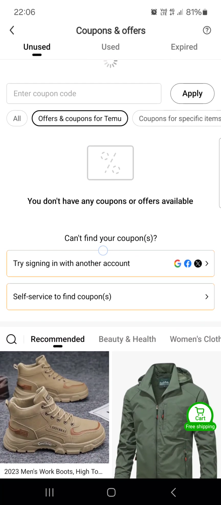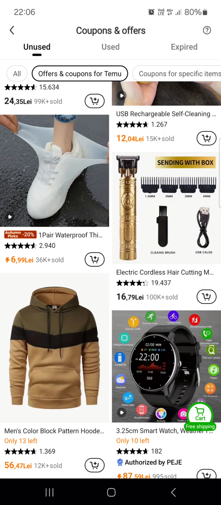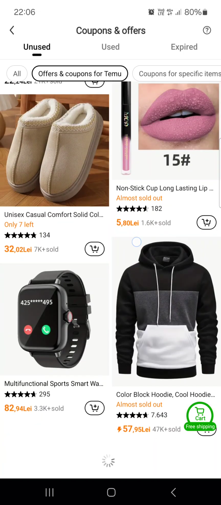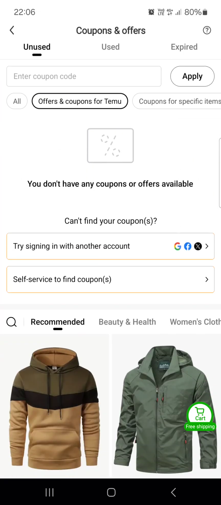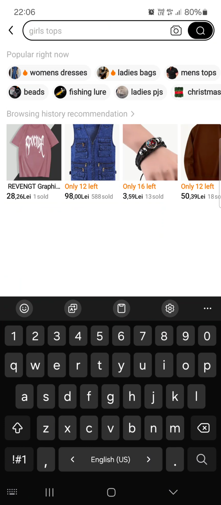And here we have some offers that we can select from if we want to purchase something. And I think we can also search these promotions.